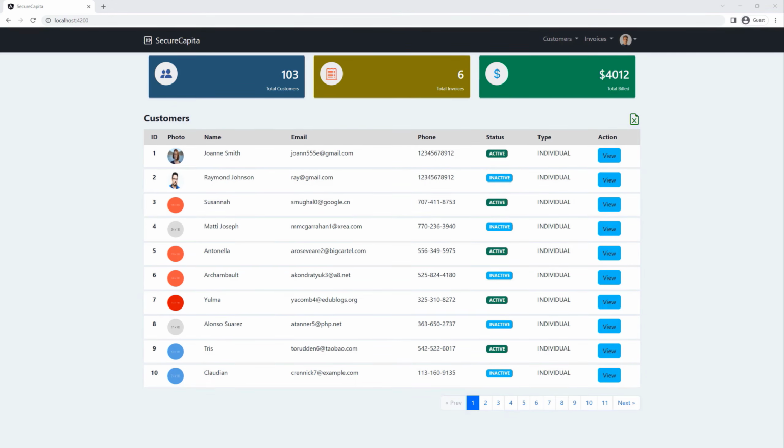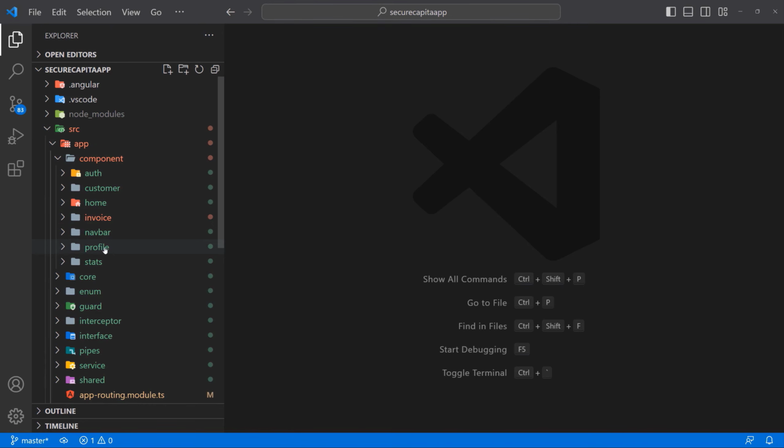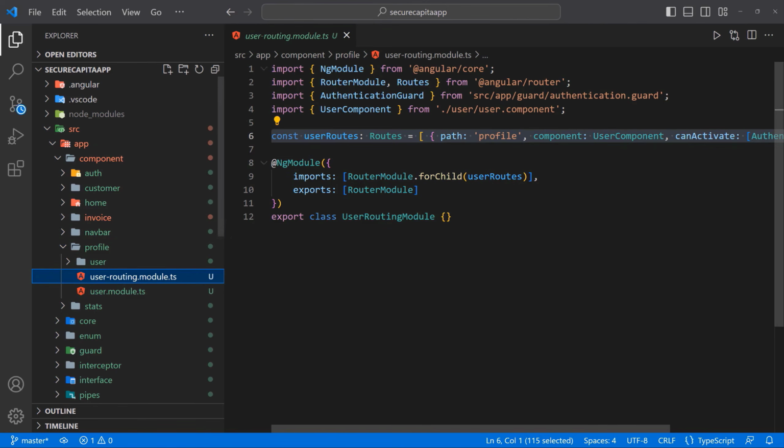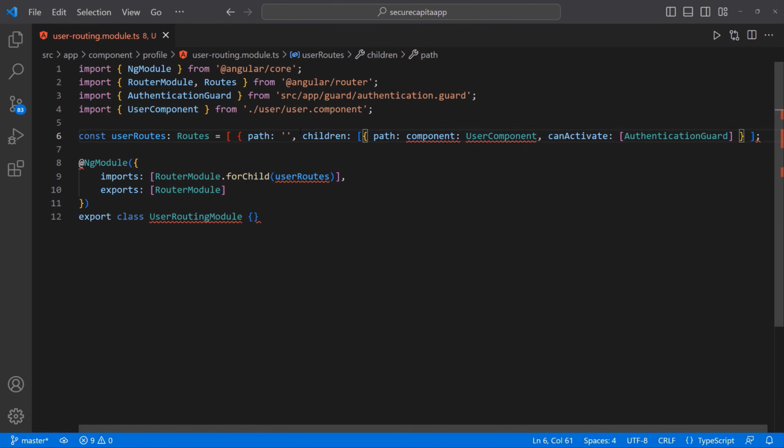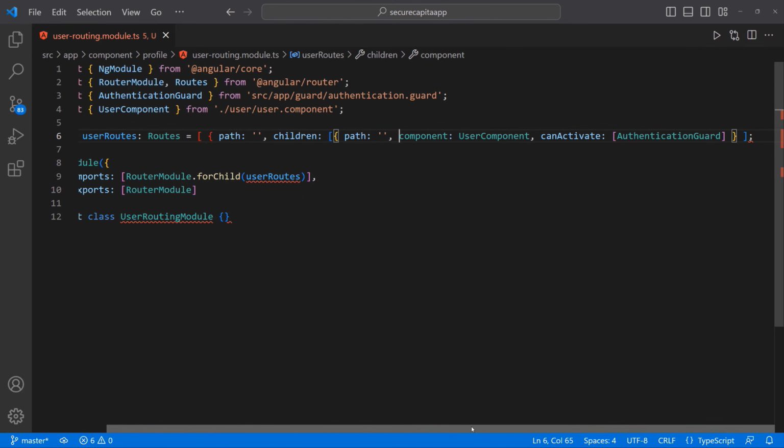So let's go back to the code. First thing I'm going to do, I'm going to go inside of the profile and then inside of the routing for the profile module or the user module. I'm going to pass in the path of empty and then I'm going to pass this in as children. So I'm going to say children and pass this as an array. I'm going to delete this. In the array, we need to pass in an object, so I'm going to open curly braces, and then we need to pass in the path. Again, I'm going to pass in an empty path because I don't want to have anything else other than the same original path. Maybe that's not making sense, but I'm going to explain what that means. And then we need to close this array.